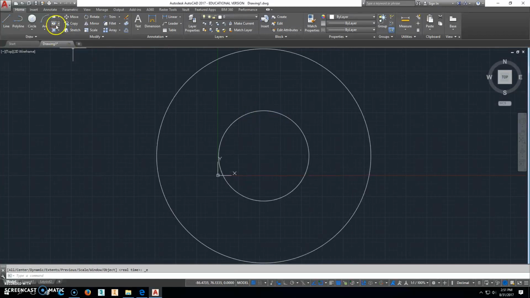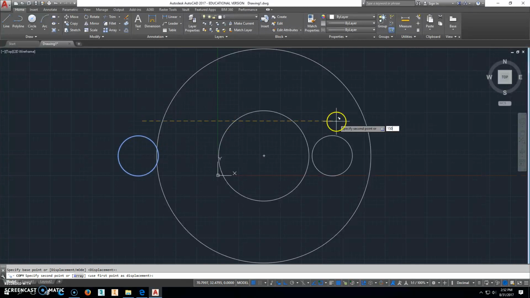Then we're going to make the two smaller circles with the diameter. So I'm going to do center diameter and put one right here in the middle. That center diameter is 24, and I'm going to move that one to the right, hit F8 to turn the ortho on, and going to make that one 75. And then I will copy this one the other direction, 150, puts them both in the same spot.